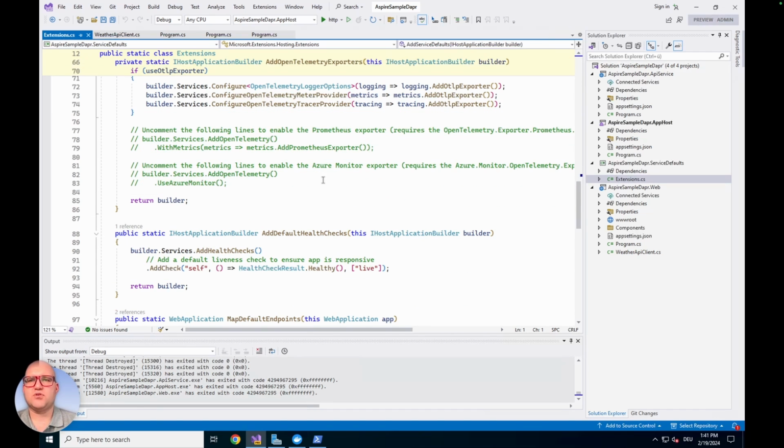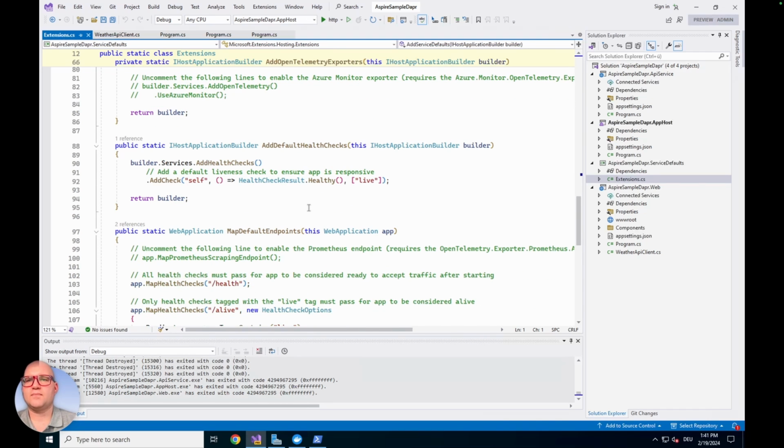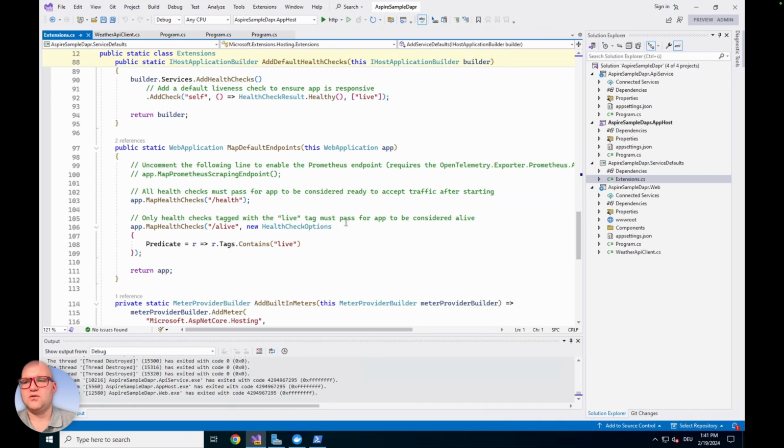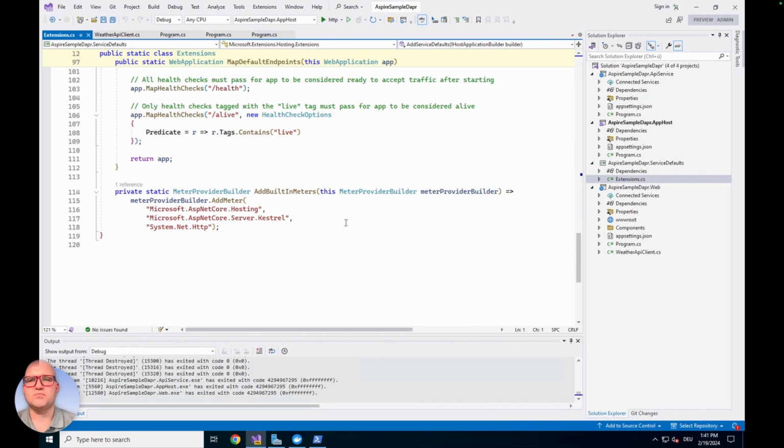So you also have the possibility to enable the Azure Monitor exporter, enable the Prometheus exporter, and also you can do more things with exporters and so on. Most of these things are predefined, but feel free to extend it if you need it. So there is a lot of possibility to extend it in the end. You can also add more meter providers and so on.